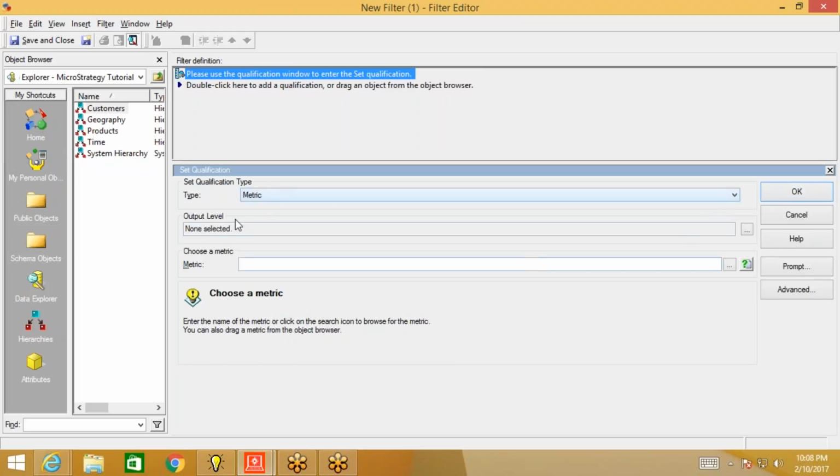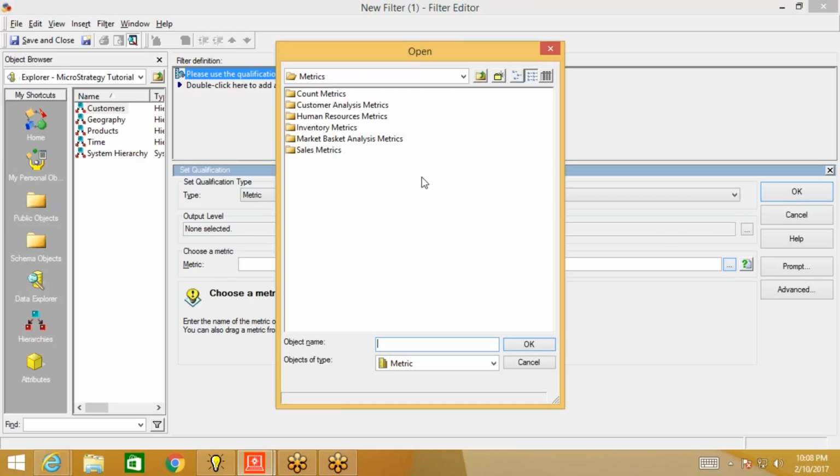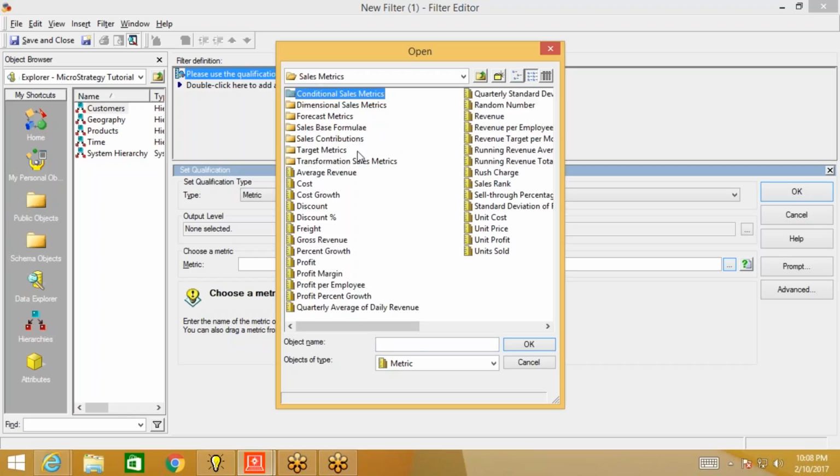Once you do it, for the metric, you have to choose a metric. Which metric do you want to apply the condition on? I want to apply the condition on profit. It shows all the list of folders which are present under metrics. From this, just navigate to the metric which you want to apply the condition on. I want to apply it on profit, for which I am going to the sales metric. Under the sales metric, to apply the condition on profit, just select this one and OK.